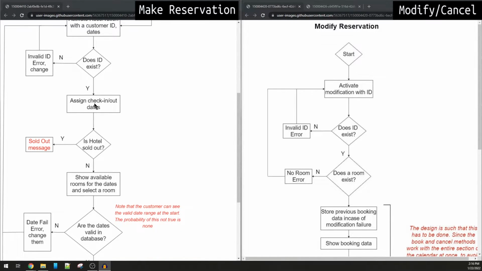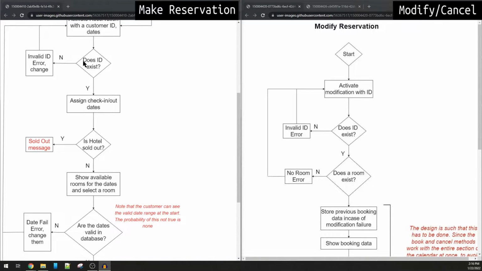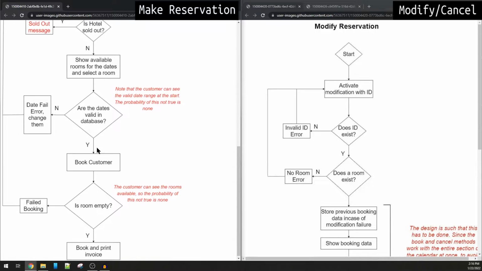If the ID exists, it'll assign check-in and check-out dates, but if not, it'll give you an error and you have to restart. You check if the hotel is sold out. If it is, it'll give you a message and you stop there because you can't do anything else. But if it is not sold out, you can show the available rooms for the dates. You pick a room. You check if the dates are valid next.